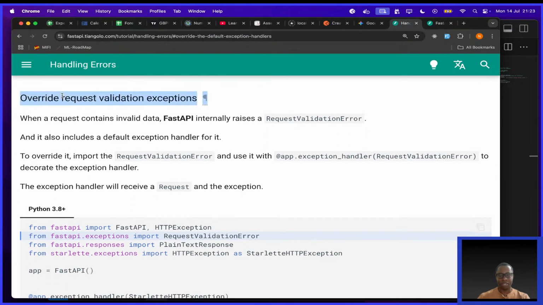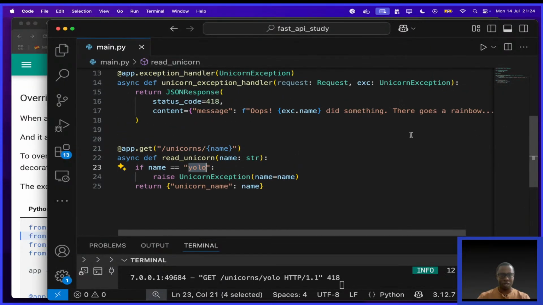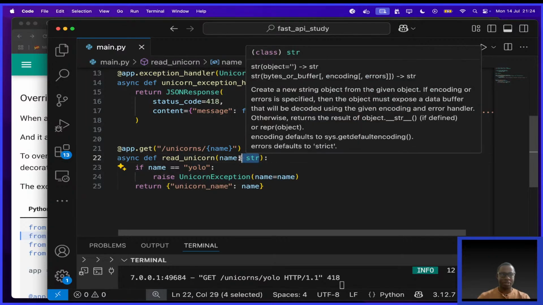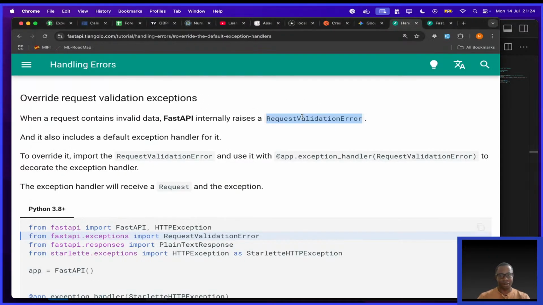So you're saying override request validation exceptions. When a request contains invalid data, FastAPI internally raises a request validation error. And it also includes a default exception handler for it. Okay, let me read this again. When a request contains invalid data, FastAPI internally raises a request validation error. Okay, just like we have known, if it expects a string and you pass an integer, they'll raise this error. And also they have a default handler for it.